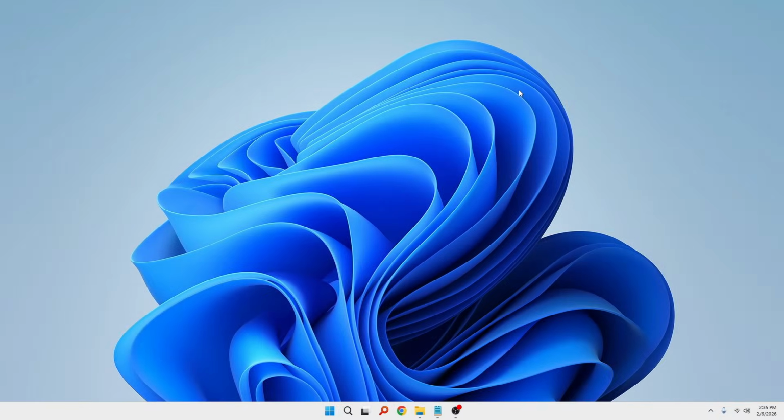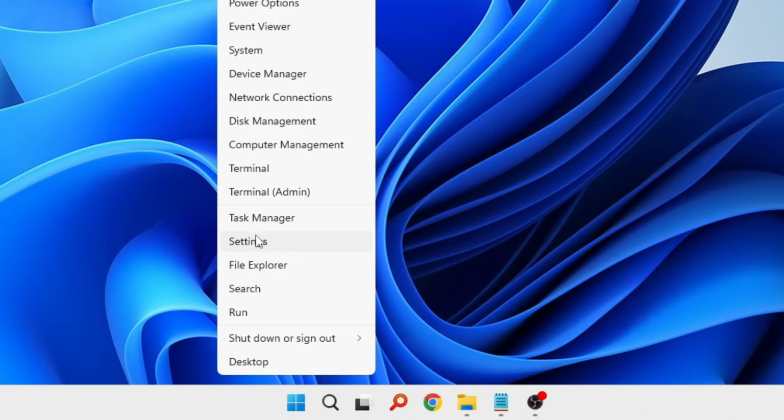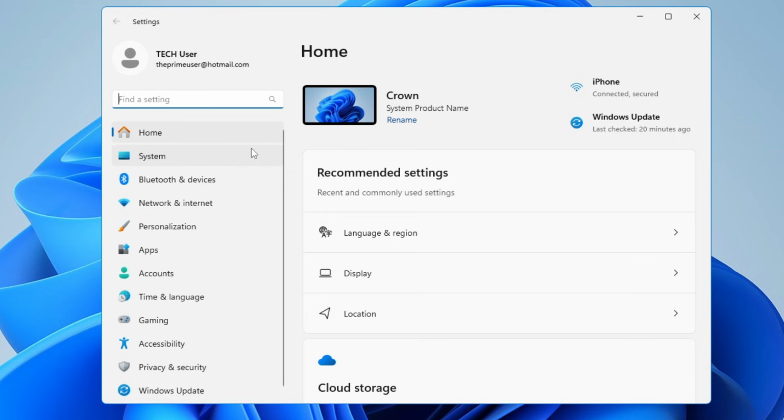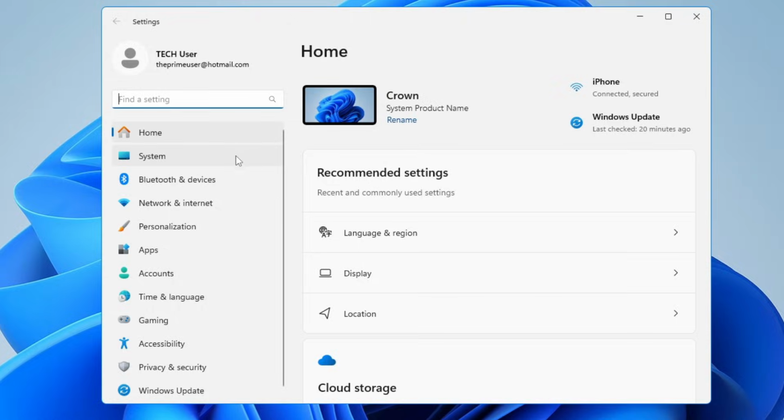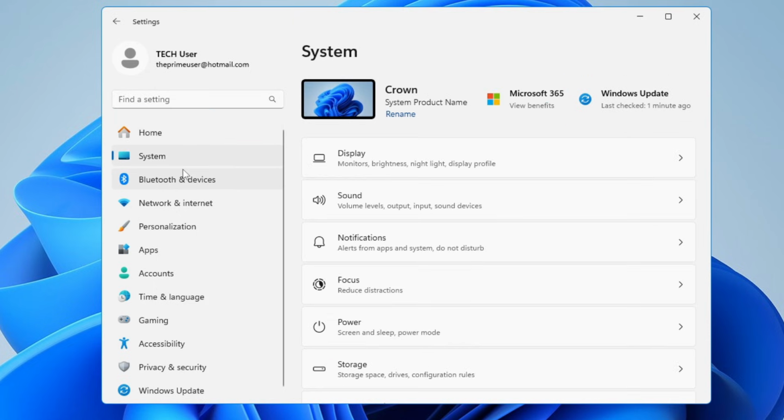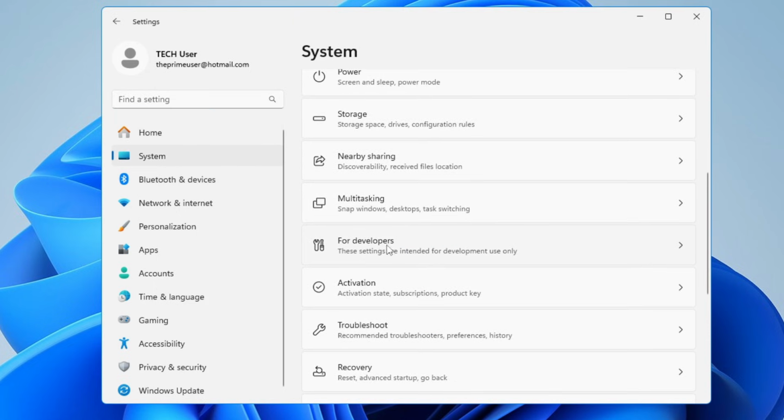Alright, so first you have to bring up the settings. So make a right click on the Windows icon and choose settings. And the very first feature in the settings that I will be discussing is the device portal. In order to access it in the settings, from the left hand side you will have to click on system. Then you need to scroll down a bit. You will have to look for developers option.